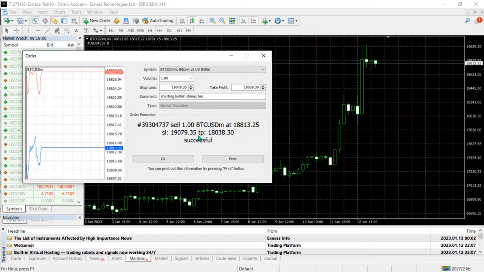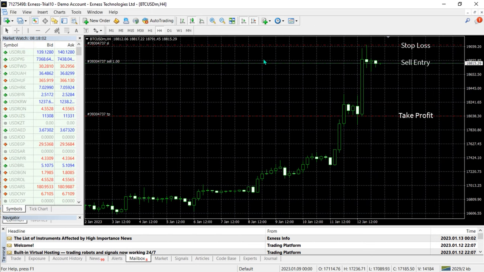Sell market order placed. We can see our stop loss value is $266.10. And our take profit is $774.95. This is almost a 3 to 1 risk to reward ratio target. Step 4. Monitor your trade and manage your risk.